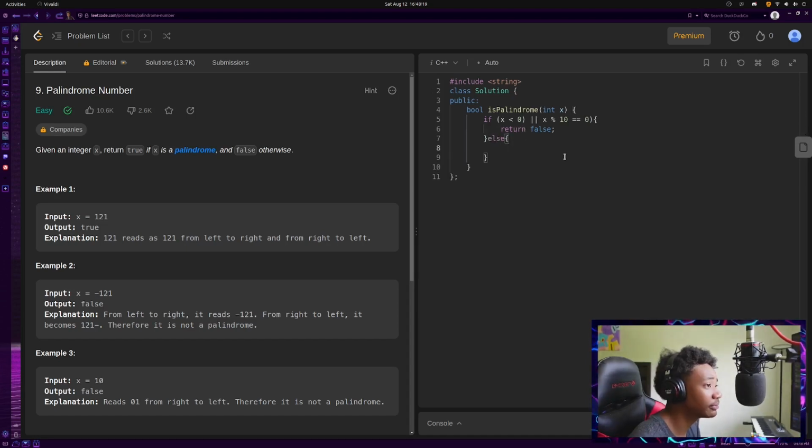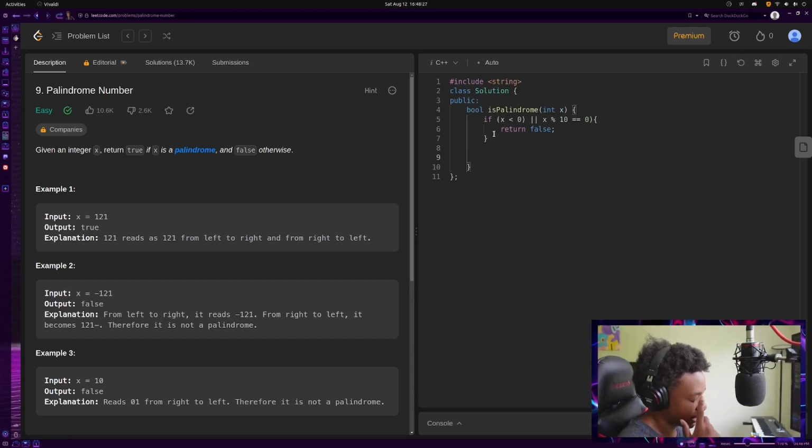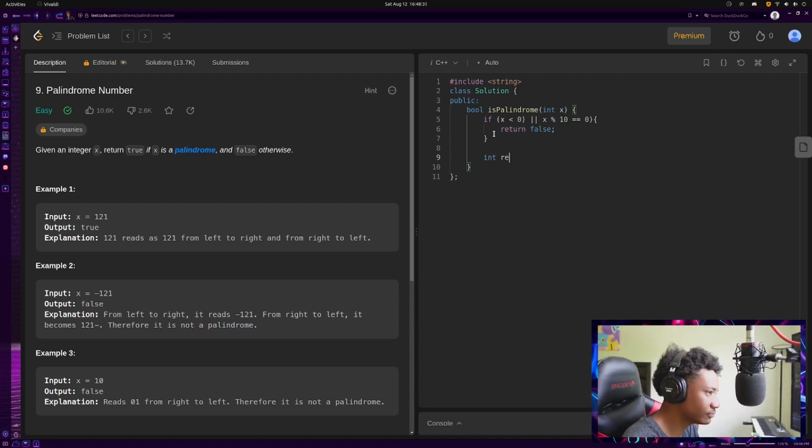I'm not even going to do an else yet. There was a variable that I declared. It was the reverse number, and you make it equal 0 first. And there was an equation that I forgot, but I can remember because I took the time to understand it.